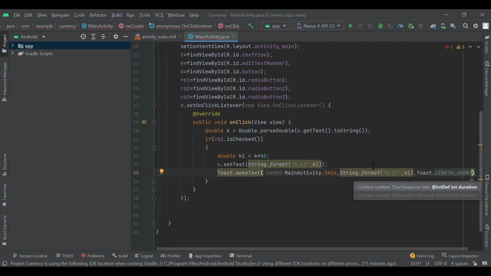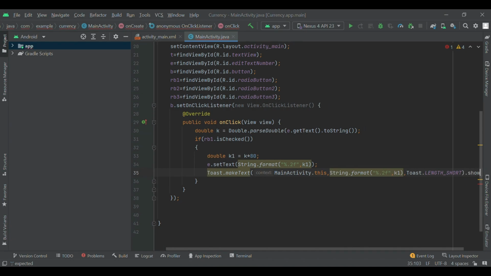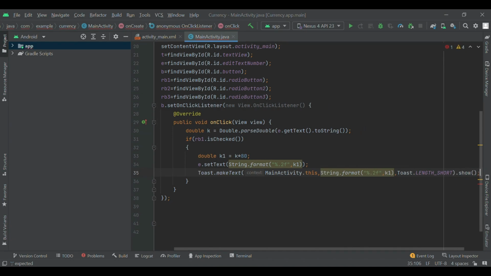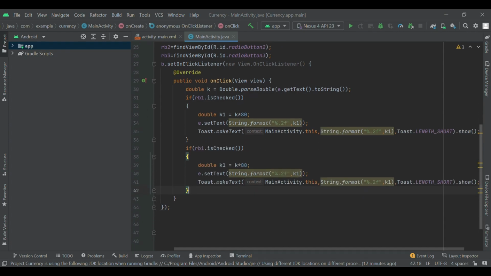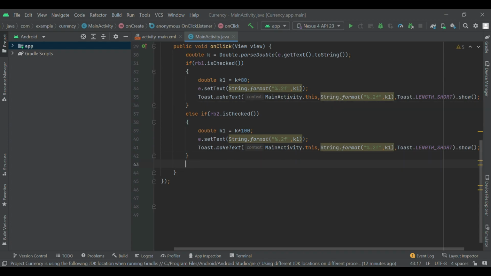Similarly you just copy it and dot show. Definitely it should be there, otherwise it won't display anything for me. Just copying this and just using else. And second one is euros, so I'm just keeping it around 100, and here on d2, and else.